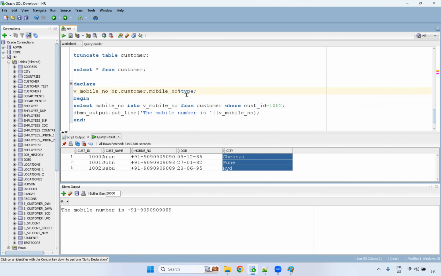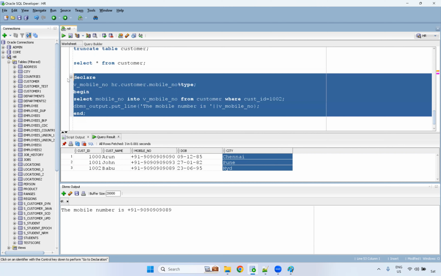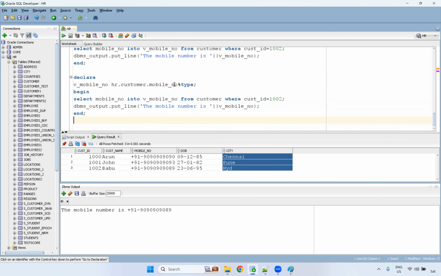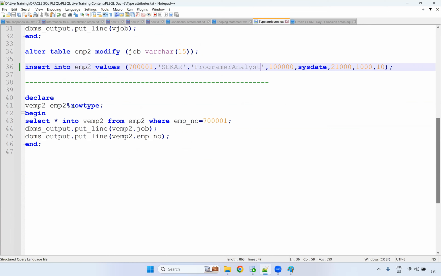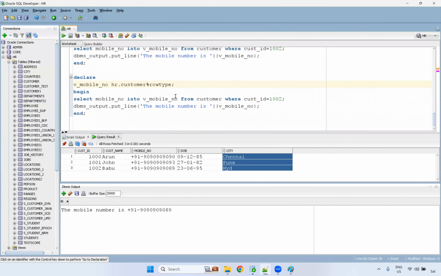You can simply mention a table name, percentage row type. No need to mention the column name. You can go for row type. Okay. So percentage row type, you can use it. This way, if you are using it, then it will take all the columns' data types. So how can I write that? You have to mention percentage row type. This way you have to mention.